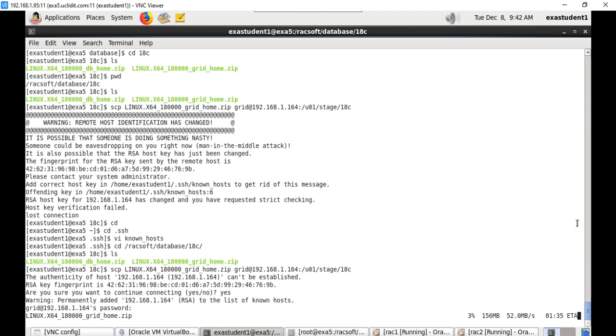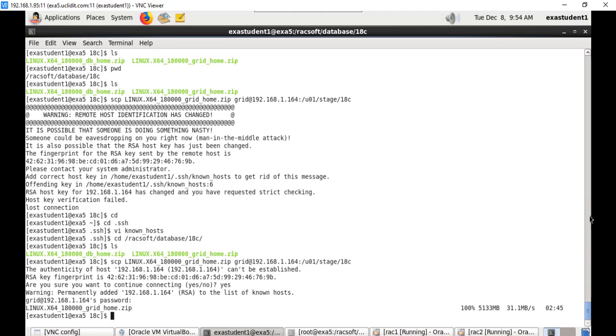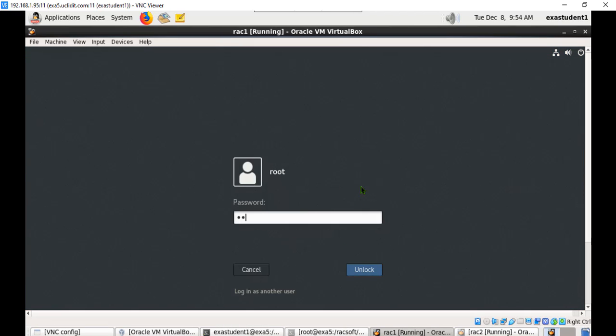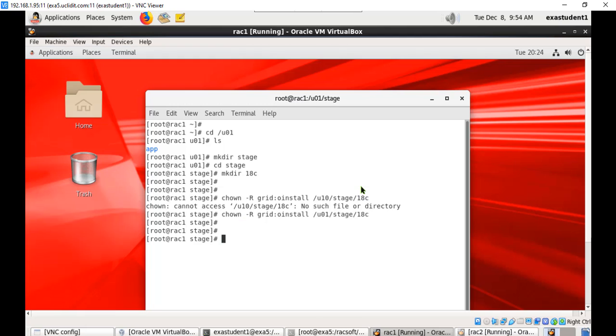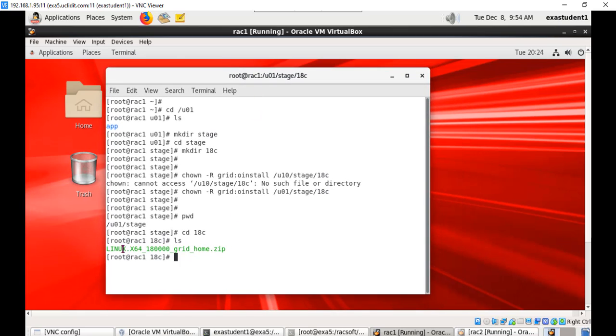All right, now it has started copying. This may take some time. Let us wait, and I will stop the video here and come back. All right, now you can see the copy has been done. Now let us go to node 1 and we should be able to see the file now. So we have copied under 18c directory, and you should see the grid infrastructure image zip file.